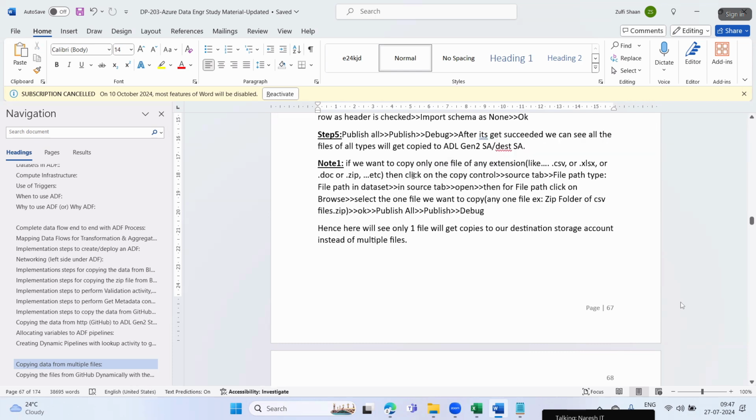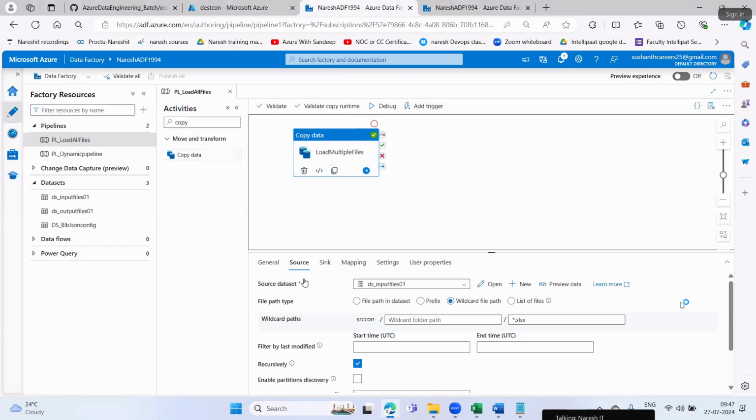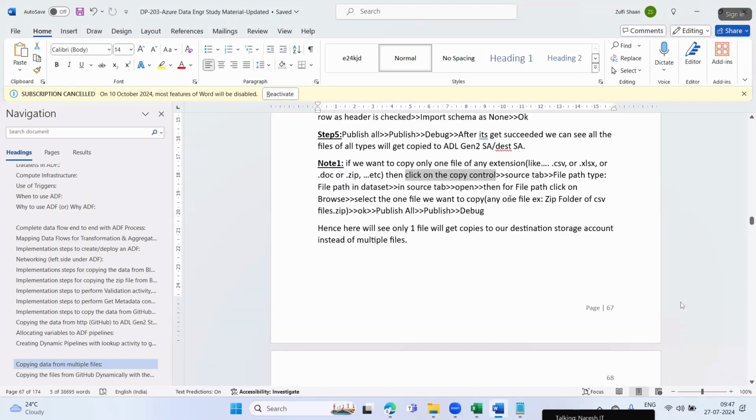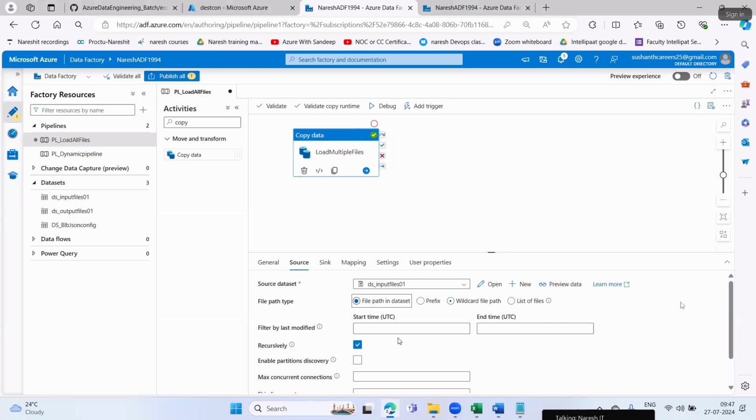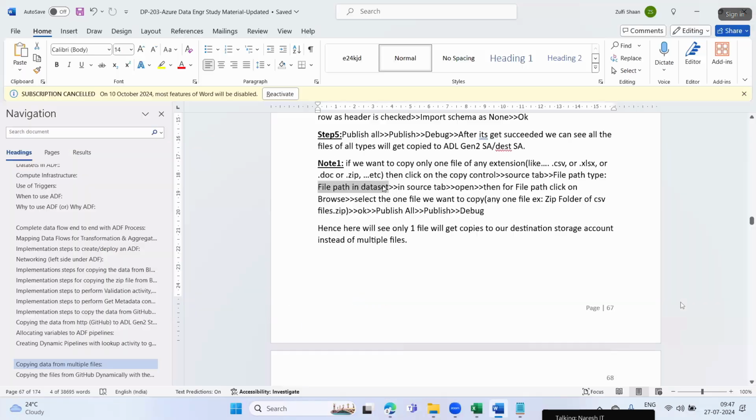So what I'm saying here, click on the copy control, source tab. Okay. For file path type, select file path in data set. Select this one, file path in data set.